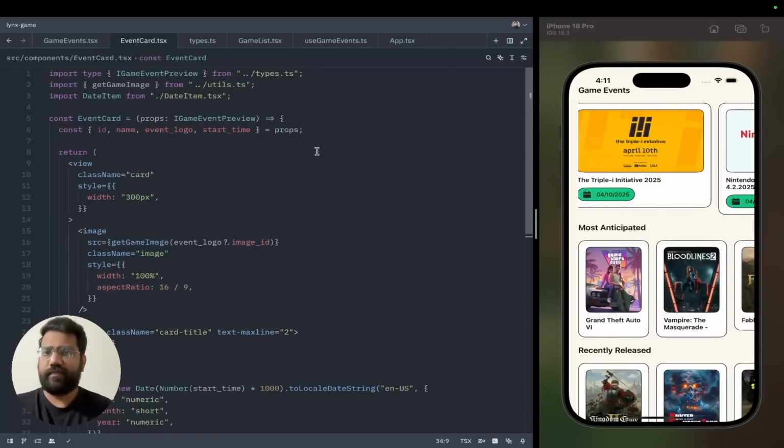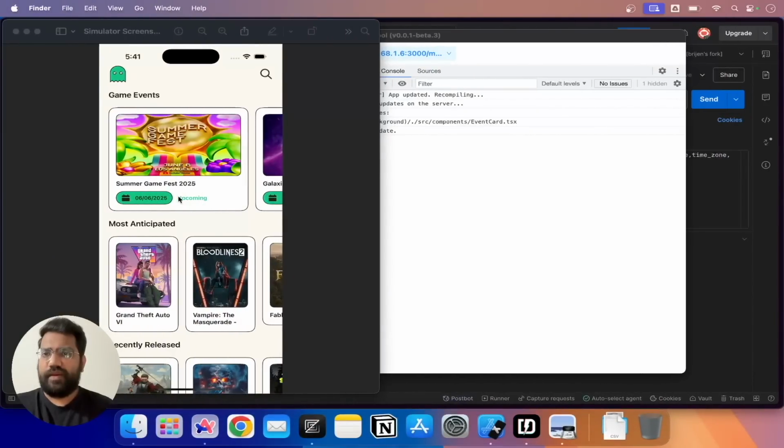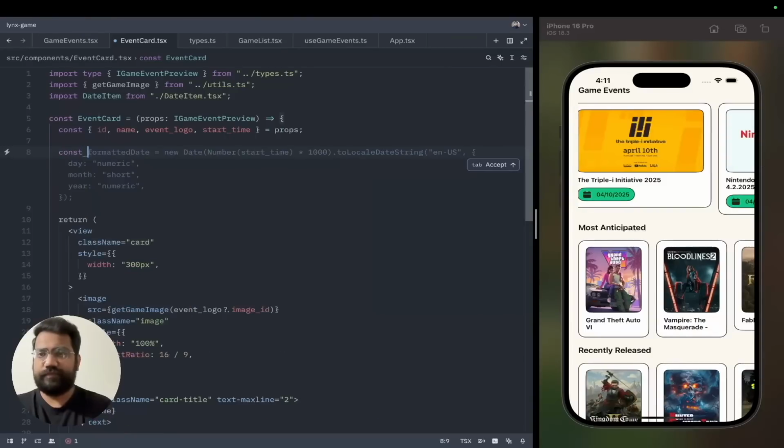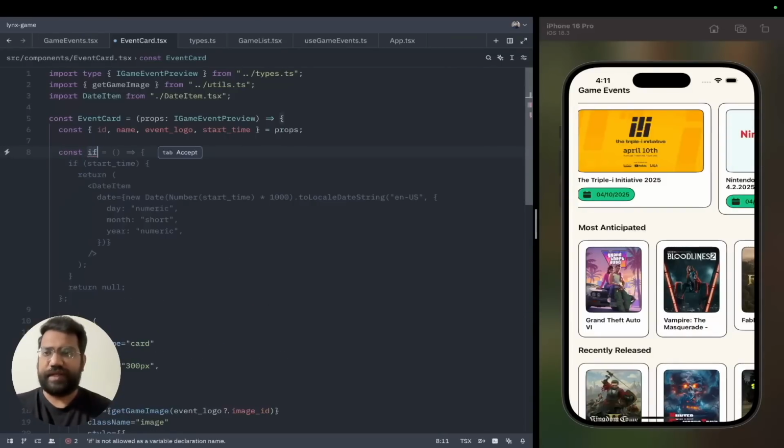Alright, now let's do event status, if event is upcoming or not. We will do const is future date.